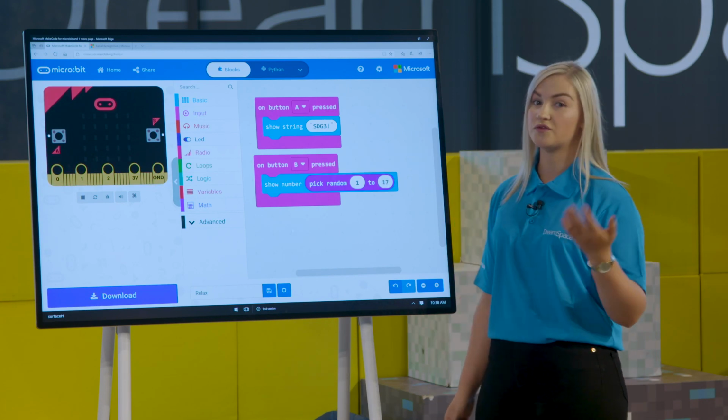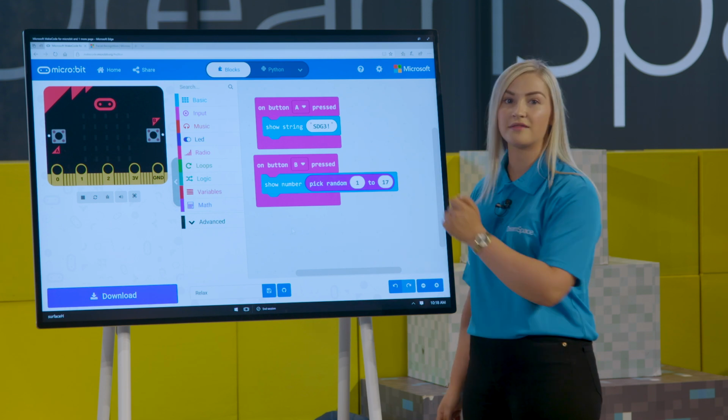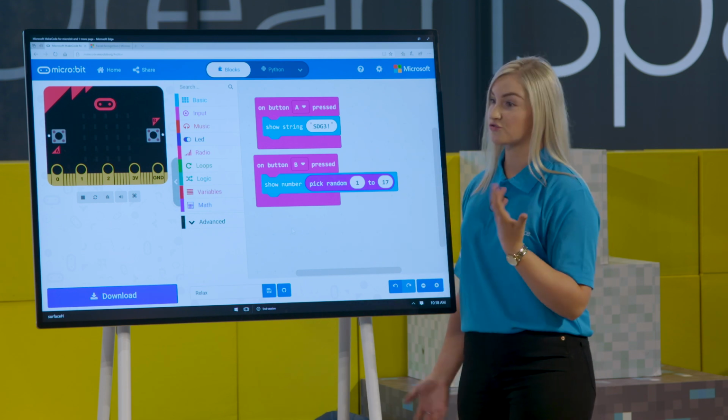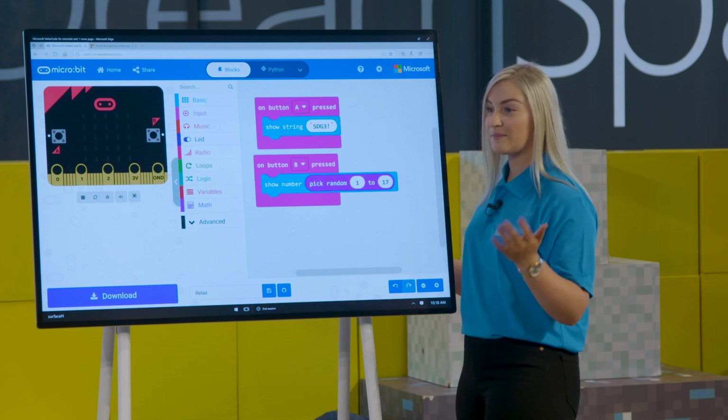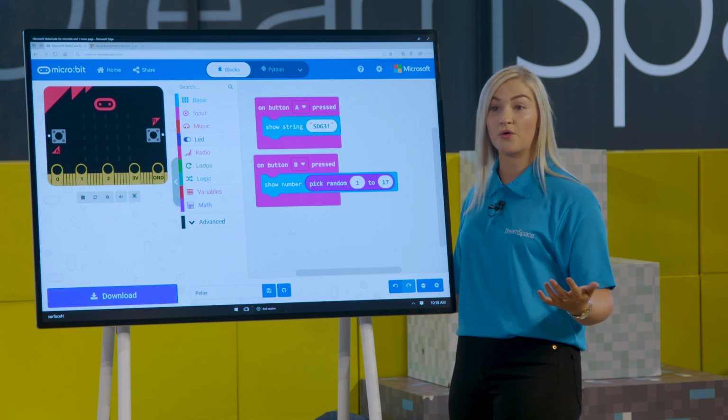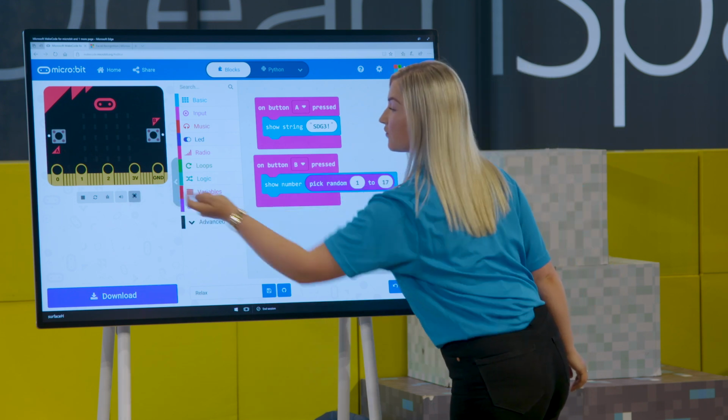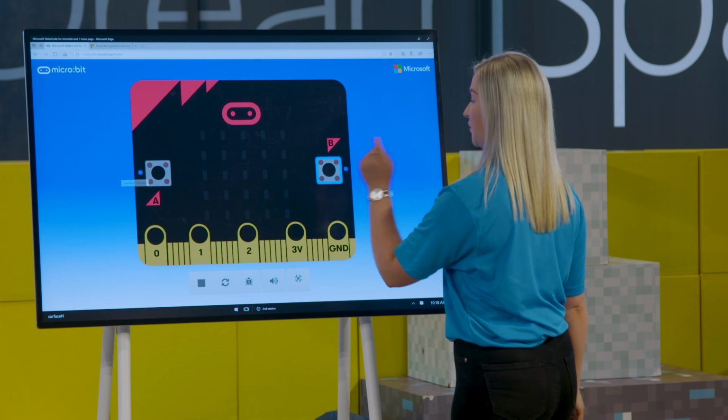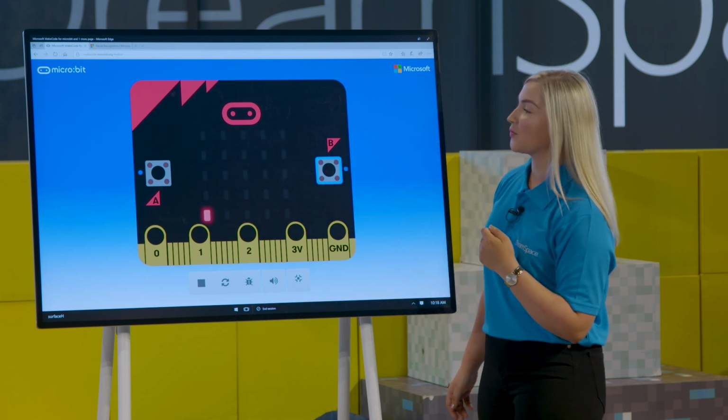However, what I'm going to have to remember to do is press button B rather than button A, otherwise it'll show me my string. So again, to reiterate, we're going to test our program, see if it works. So again, I'll go full screen and I'll press button B. And it picked global goal number 11.